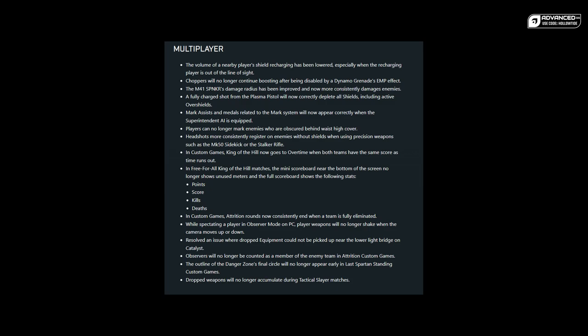A fully charged shot from the plasma pistol will now correctly deplete all shields, including active overshields. I didn't even know that was a problem. Players can no longer mark enemies who are obscured behind waist-high cover. Headshots more consistently register on enemies without shields when using precision weapons such as the sidekick or the stalker rifle. What the heck? What does that mean? Were they just not registering? I don't understand. Some custom game changes, some free-for-all changes, and we're gonna skip all the rest of that stuff because it's not really that crazy.